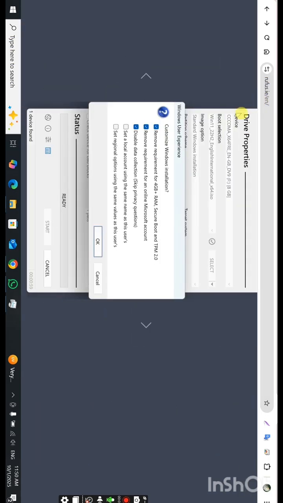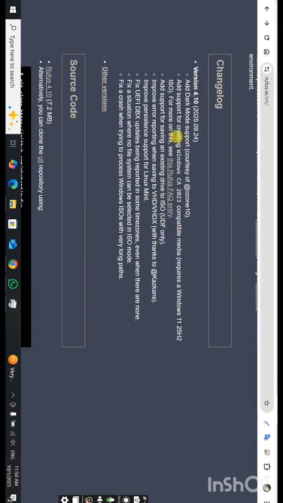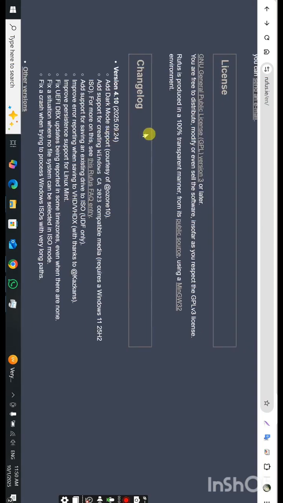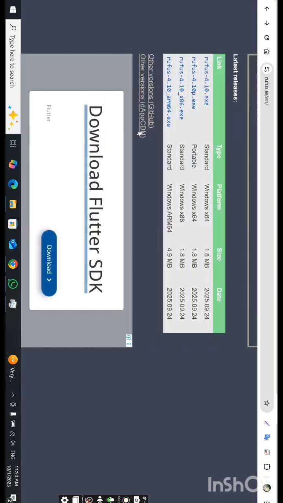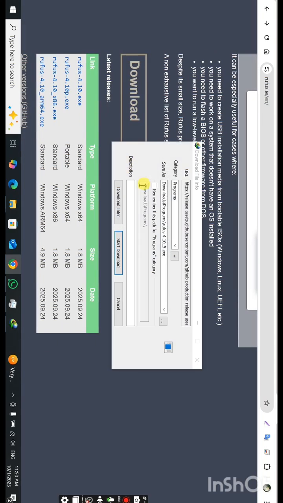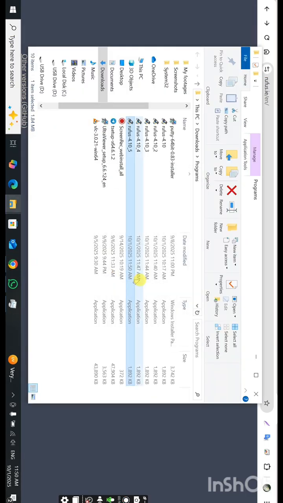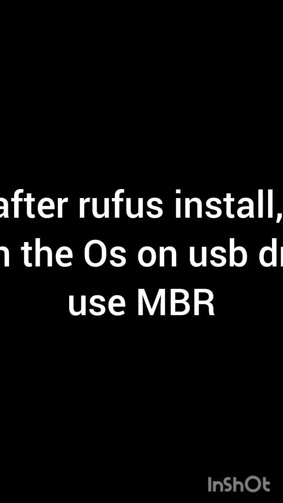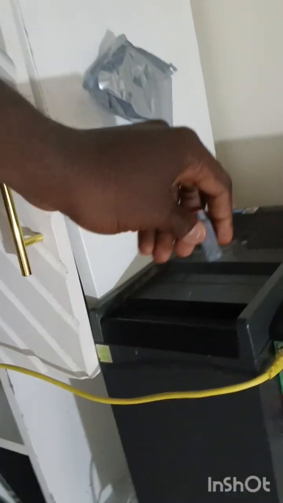So on the Rufus, scroll down, click on download. Upper. Download, open. After finishing installing the x86, the x86 Mikrotik OS version, remove the disk, then insert it on the PC.